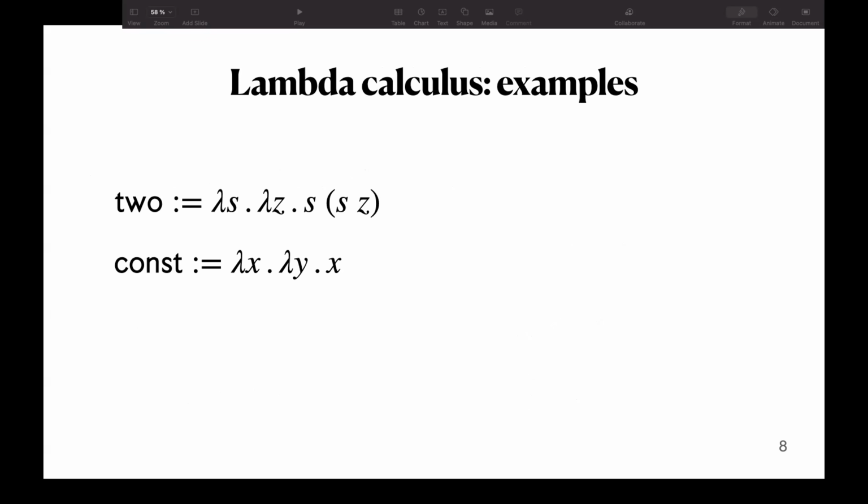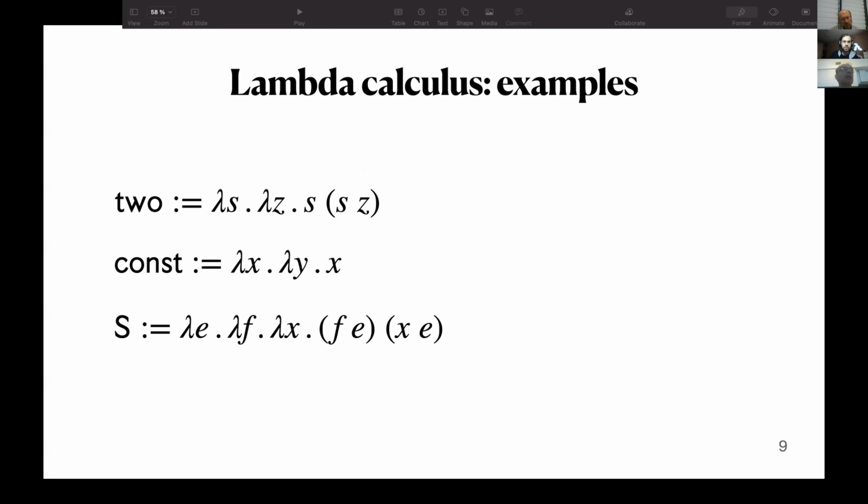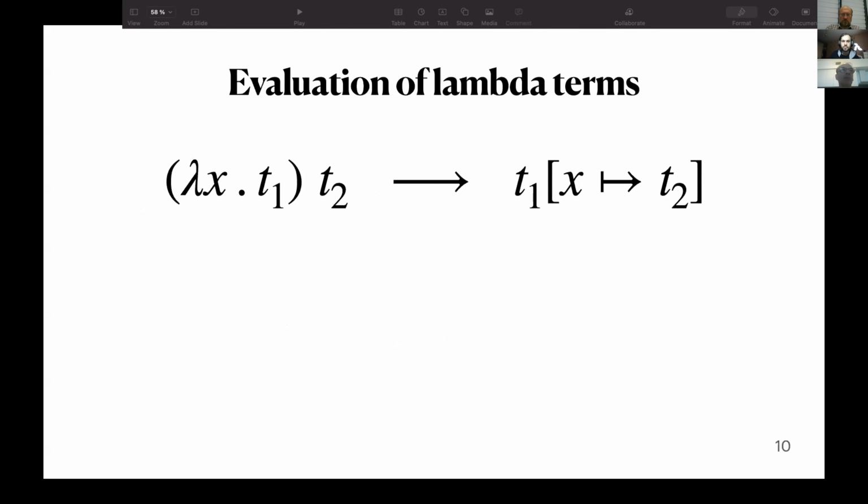So here's another function. This lambda term 2 represents a function of 2 arguments s and z, where s is applied to z twice. So we apply s to z and then we apply s to the result of the application again. Another example is a constant function, which takes 2 arguments and returns the first one. Again, we model that with 2 lambdas. And here is the famous S combinator, but I'm not going to stop on this one here.